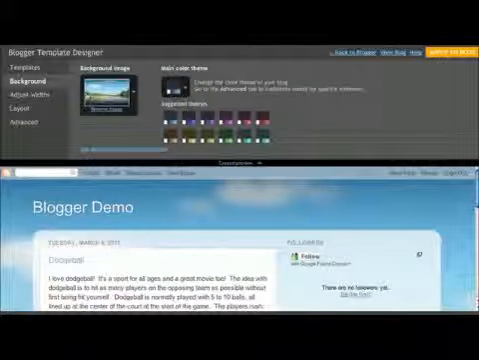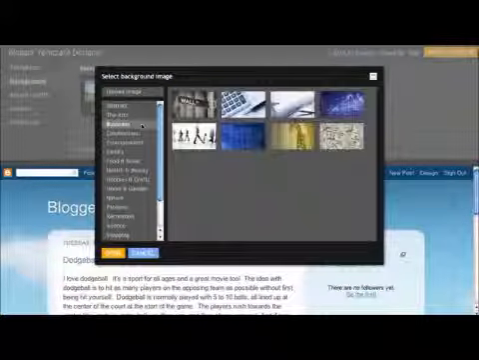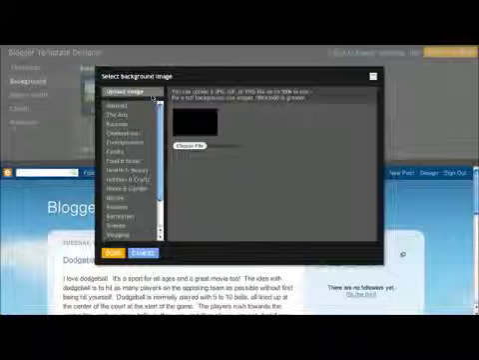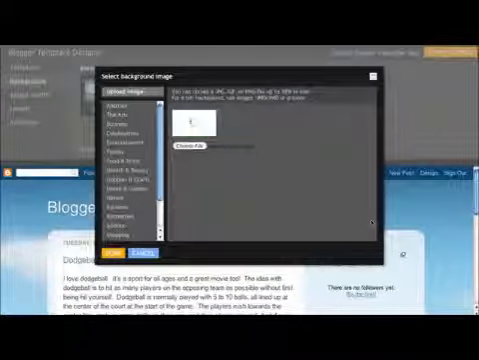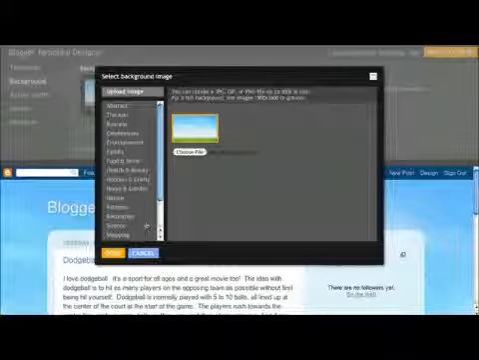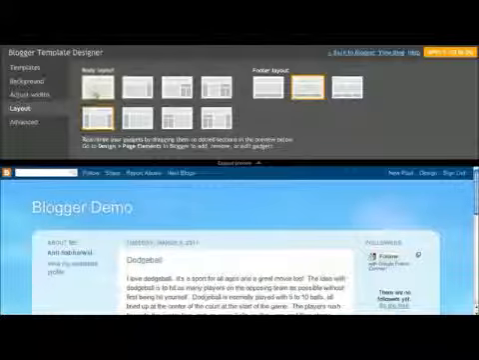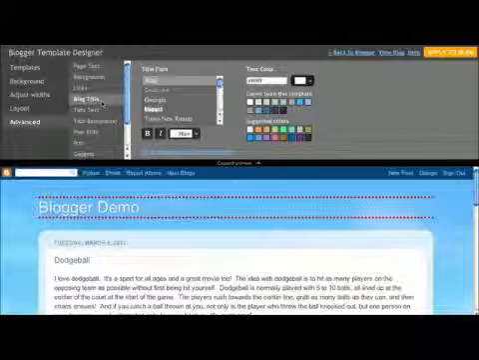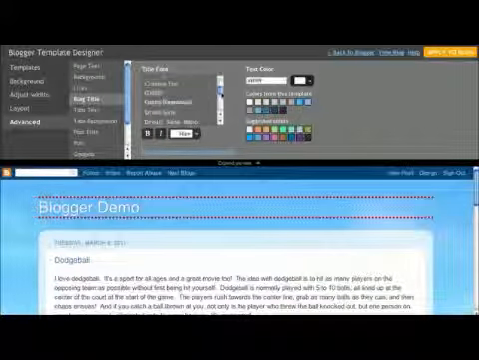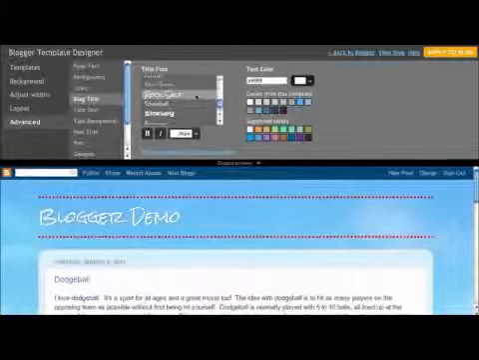You can also change the background image of your blog to any image. Pick from our gallery or upload your own image. Layout lets you move around the different elements of your blog, and Adjust Widths lets you decide how wide you want them to be. The Advanced tab lets you customize fonts and colors. There are really an infinite number of ways you can make your blog look, so take your time finding something right for you.